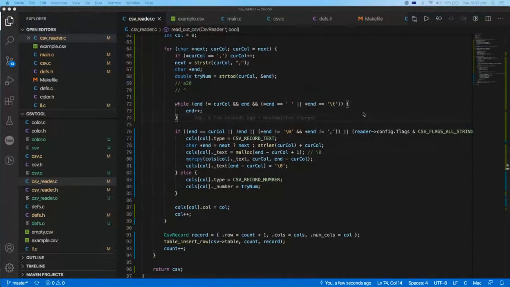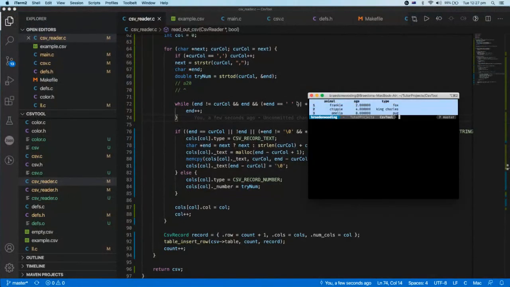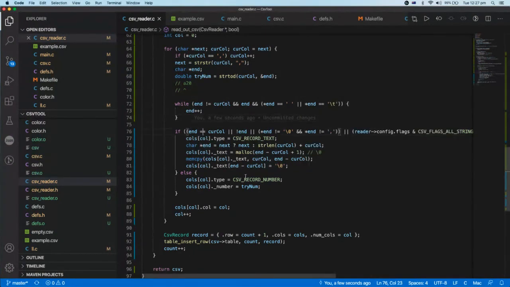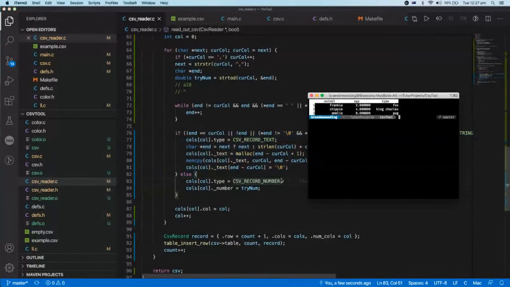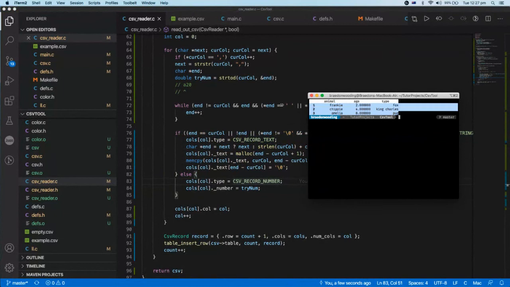Does that make sense? Do you have any questions about this part? Any questions specifically about the string stuff we're doing here, about the flags? Is this all making sense? It's not crazy. If that all makes sense, it's good.